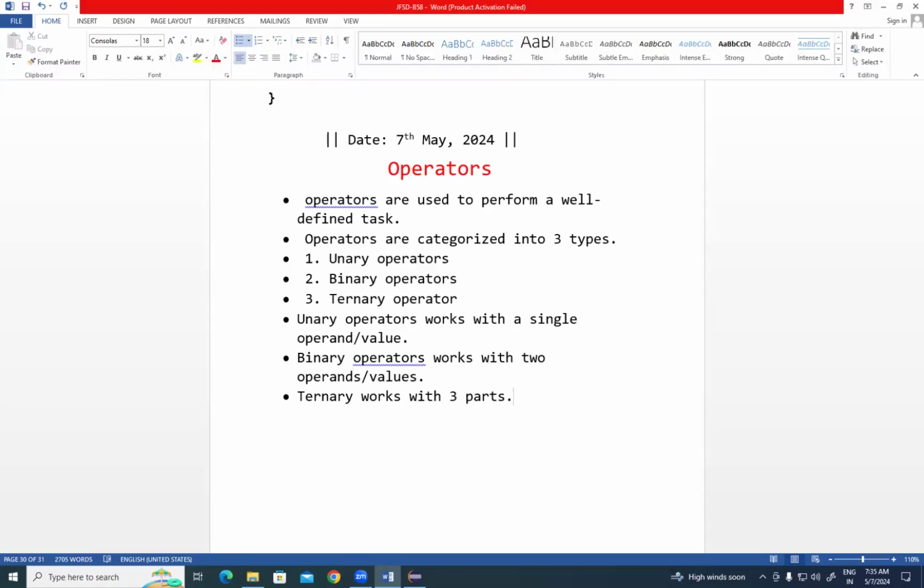Okay, folks, try to understand the point here. Unary operators work with a single operand. Binary operators work with two operands. And a ternary operator works with how many? Three operands. So far, this is what we discussed. First we are going to understand the unary operator. Then later we'll go with binary. At the end, we'll discuss the ternary. Clear, folks?